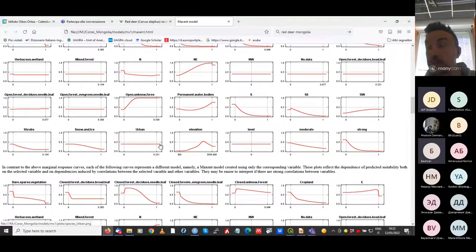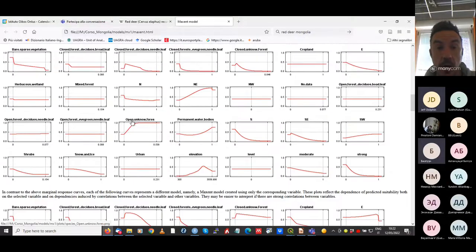Urban is not important at all, but if you remember when we were looking at the land cover preparation, we had really few parts with the urban land cover variable, and as you can see here, I would say also that open forests are very important for the probability distribution of the species. As you can see, it increased quite a lot.